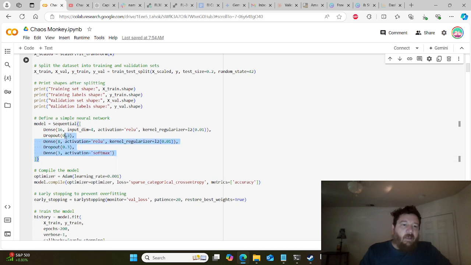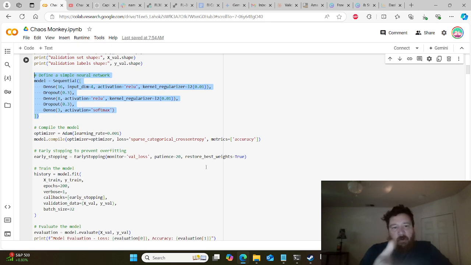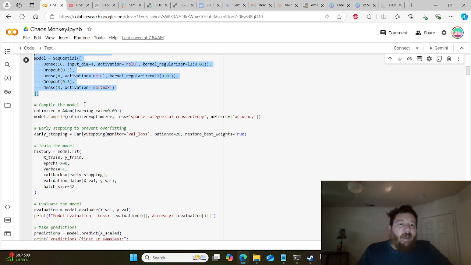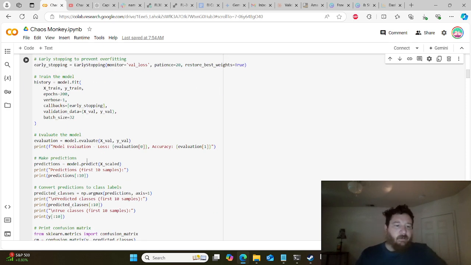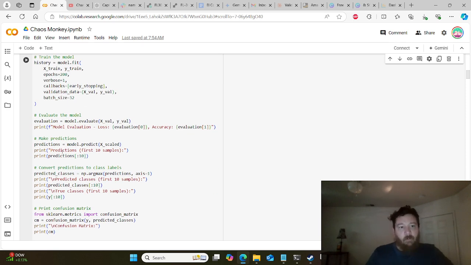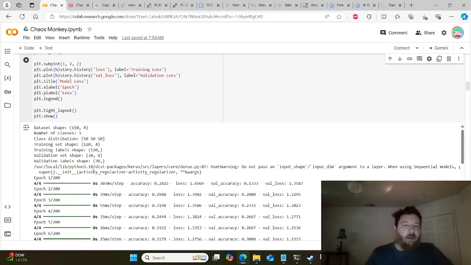And then here's our simple neural network. Here are all the parameters of the network, very straightforward, just normal parameters. We're using ReLU and Adam optimizer for the training mechanism, and we're training it for 200 epochs on the iris data set specifically. Then we evaluate the model, and then we get our results.